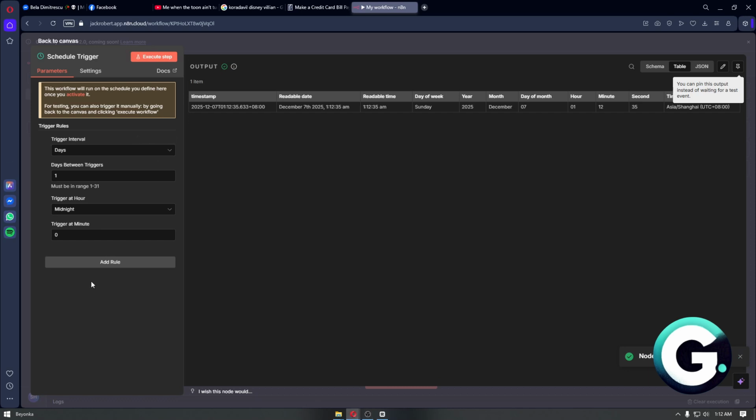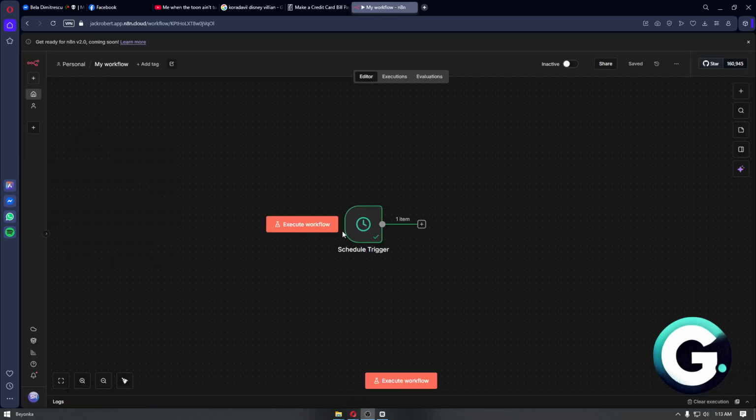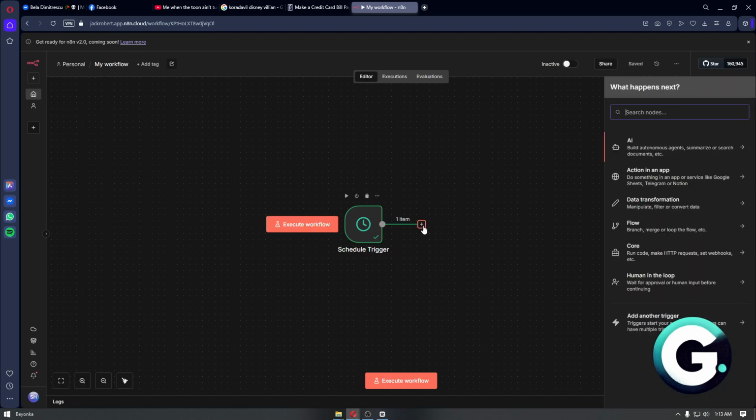And right after that, we then have to set our rule set, like the trigger interval. We have the days between triggers, the trigger at hour, and lastly the trigger at minute. Now that we have our trigger, you can then start adding our Google Drive. So just click on the plus icon.